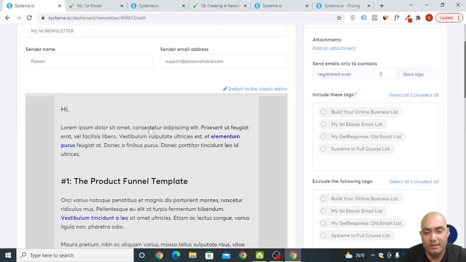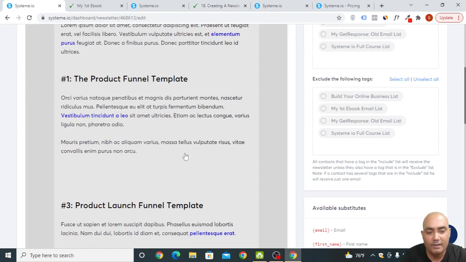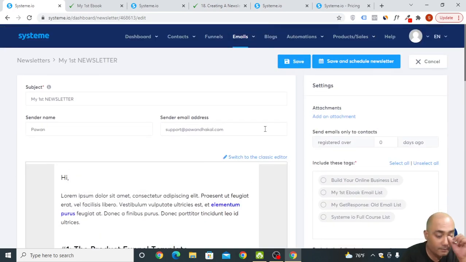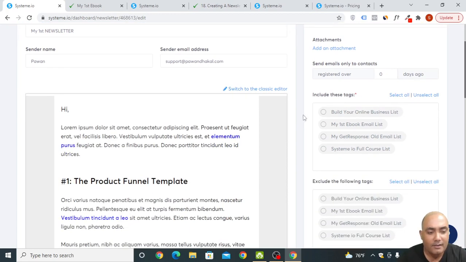Now you can see the preview of your newsletter here. Now you want to send this email to the email subscribers who have registered over 0 days, meaning from today to however long, it doesn't matter. And you need to select the list that you want to send this email newsletter to. So you want to send it to my first ebook email list.